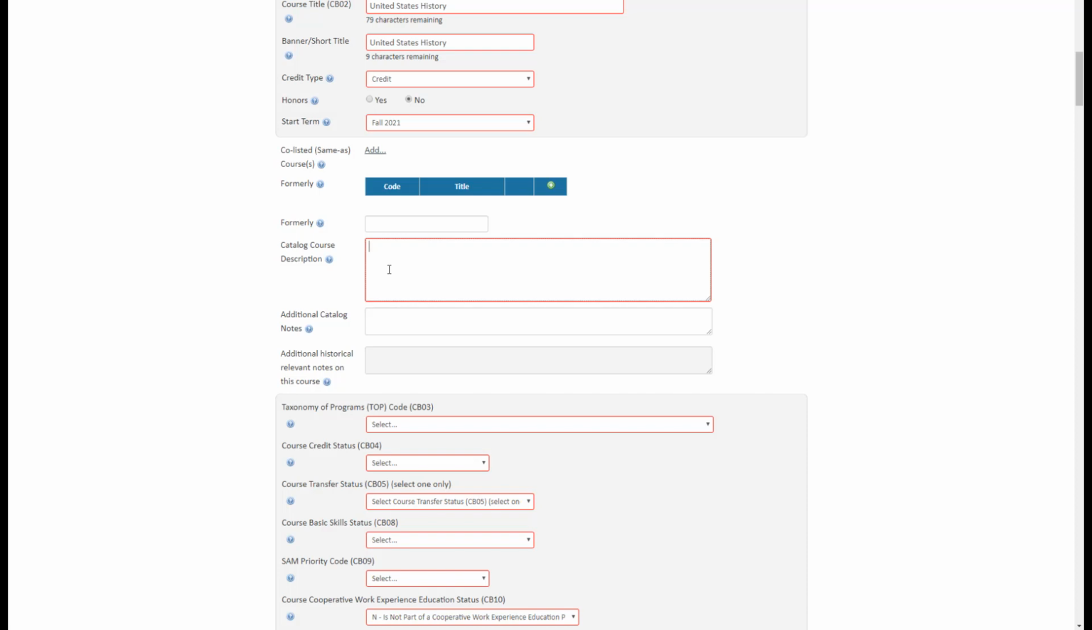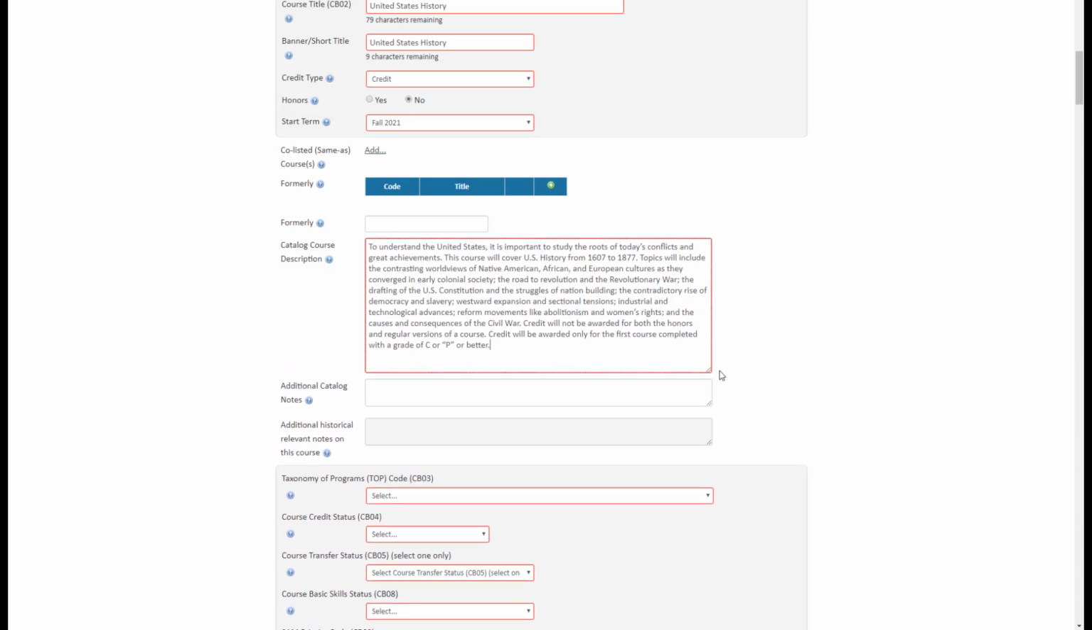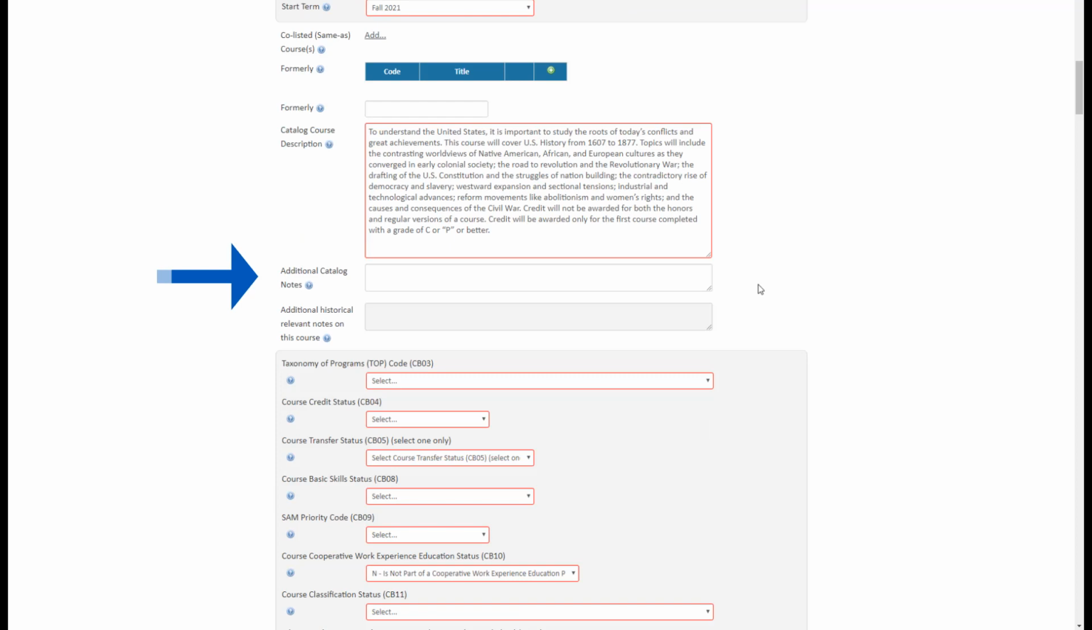So I will paste my example here. And again, you can drag the box to make it larger so that you can see all the text. The additional catalog notes field is reserved for notes that are not meant to restrict enrollment nor describe the course content, but instead act in an advisory capacity. If there is critical information that students need to know about the course that is not a part of the course description and does not appear elsewhere, this is the best option. Any information added here will be printed in the catalog below the course description.